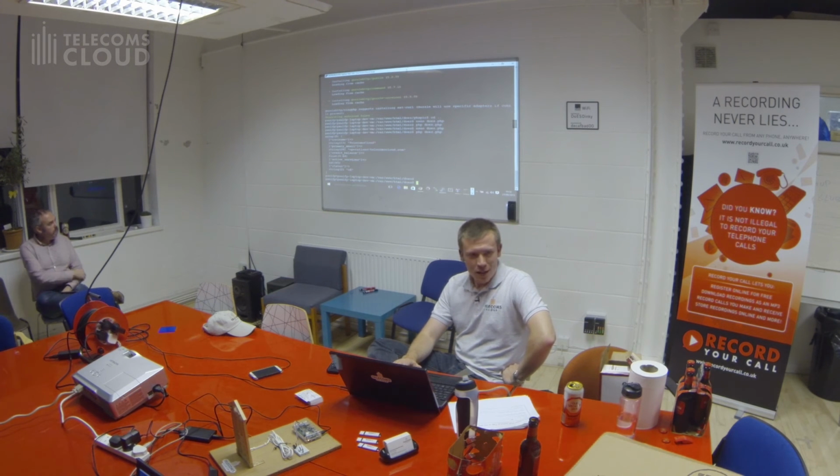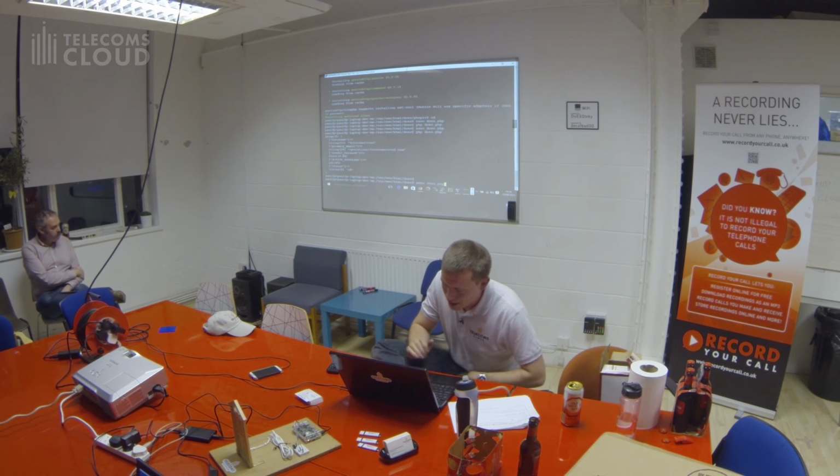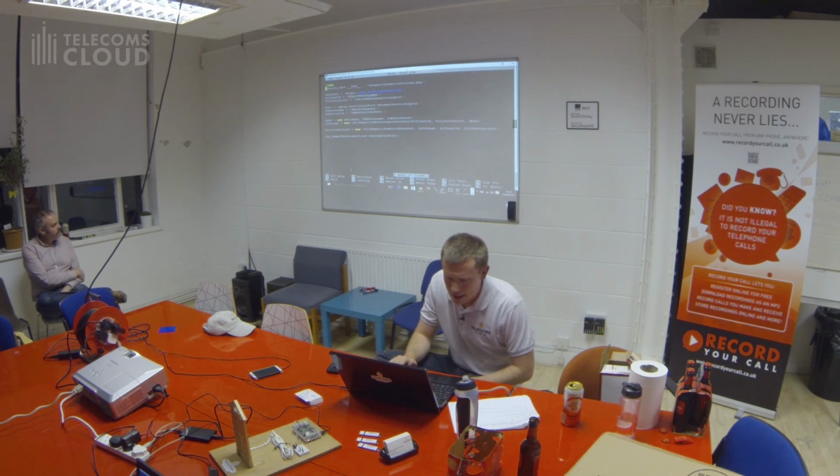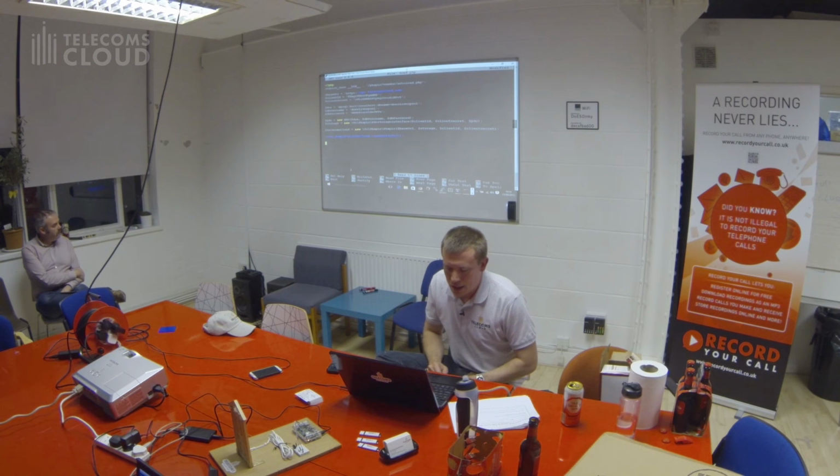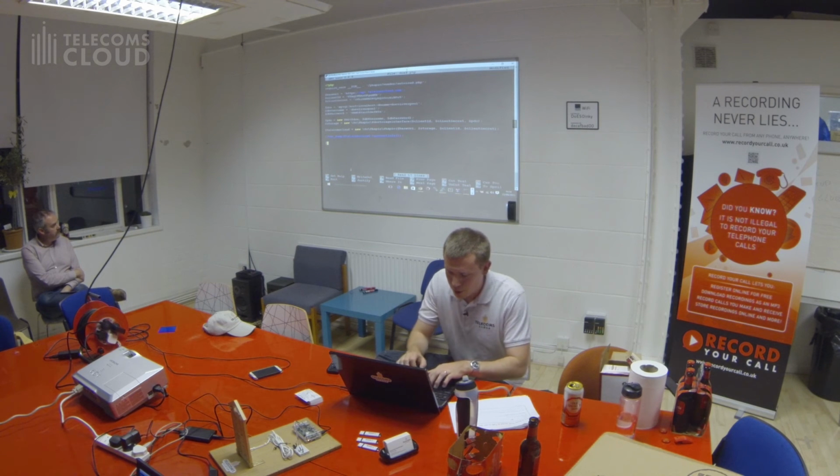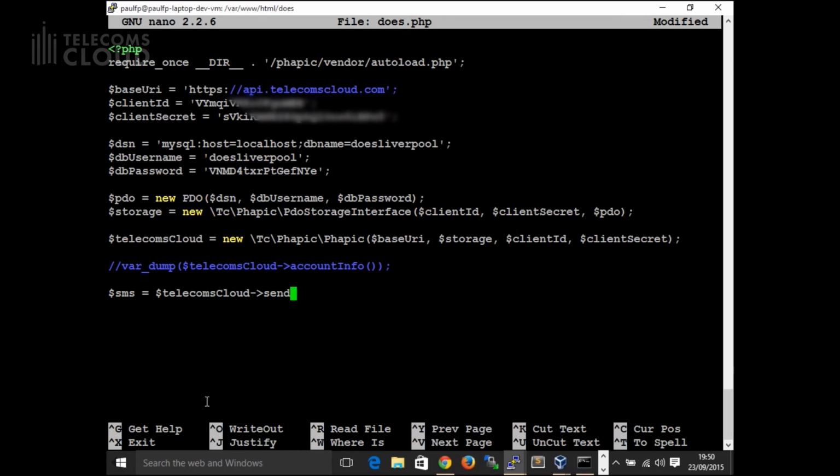So let's send the text. If you edit that again, and this time we'll comment out that line, we might need it again, and we'll create a new variable called SMS, and we'll use the Telecoms Cloud object that we've created before, and then do a little arrow, and then the name of the method is sendSMS, nice and simple.